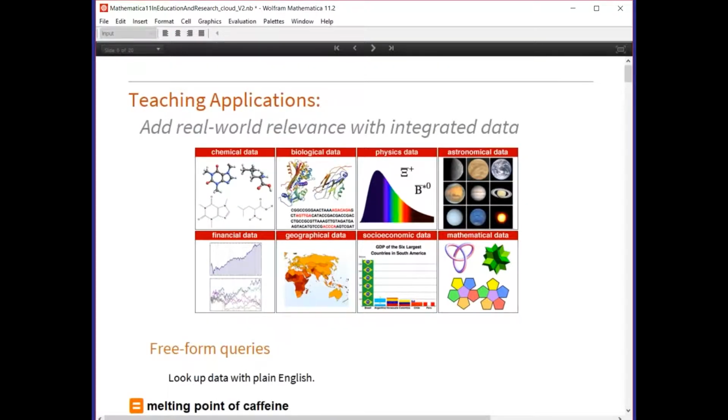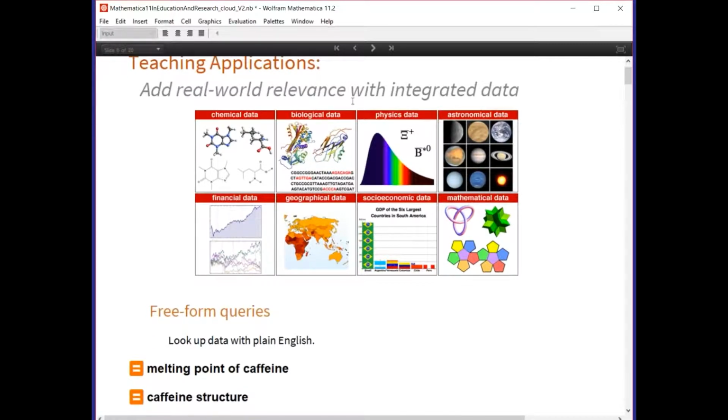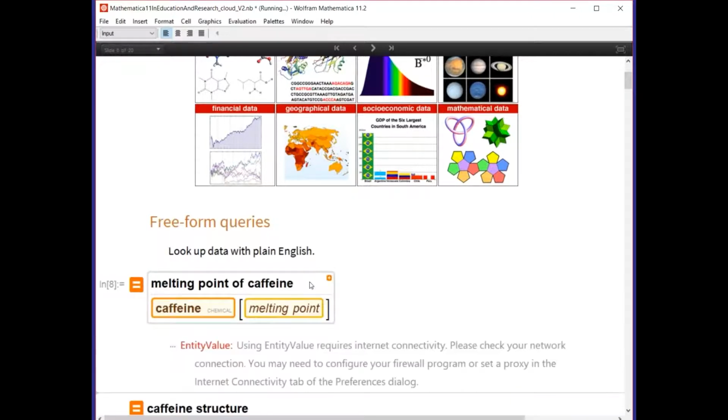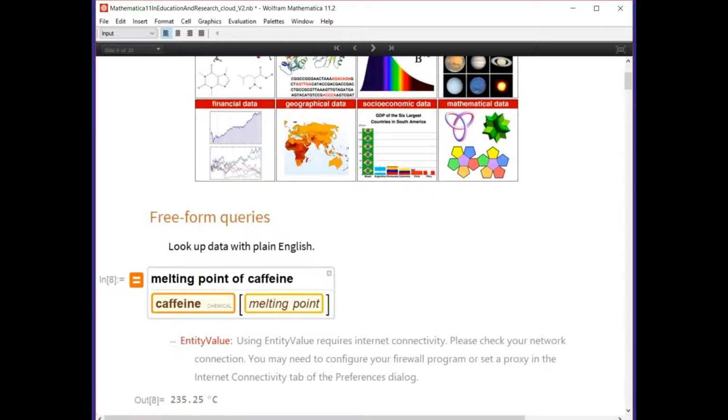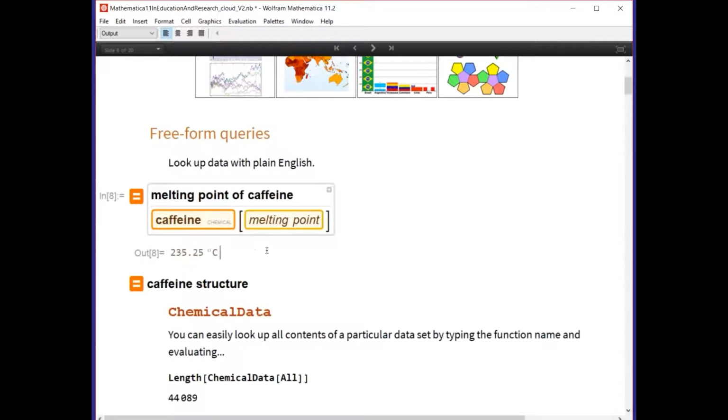I've mentioned the Wolfram Alpha integration previously. What this actually means is we have a large amount of real-world data which you can pull into your Wolfram language coding and use within your applications. So in this case, I can look up the melting point of caffeine, a very simple piece of information, which unfortunately doesn't seem to be working perfectly at the moment. But as you can see, it's produced me the melting point of caffeine. That's actually a symbolic object, which I can then use within my calculations nice and easily.